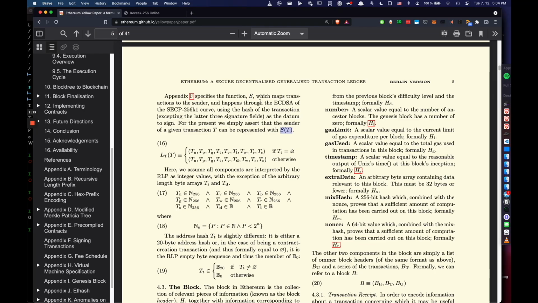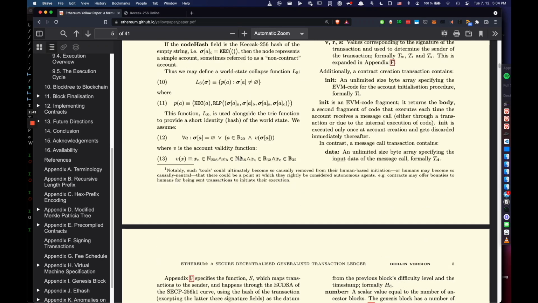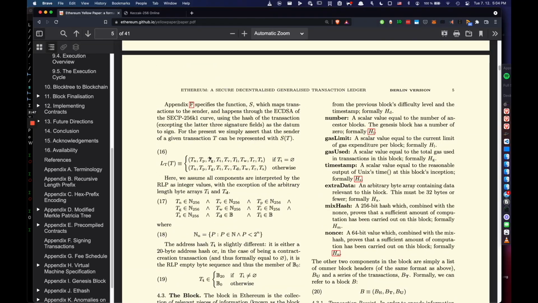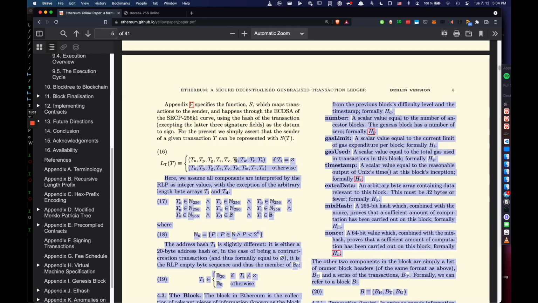So the higher level API we'll be using is S, which can compute the sender of a transaction. It happens through ECDSA on the curve, using the hash of the transaction as the data to sign. For the present, we simply assert the sender of a given transaction T can be represented with S of T. These L functions in the yellow paper are usually for serialization. So this specifies how to serialize a transaction, because it's kind of just a struct. So this specifies the ordering. The only difference: if T's to field is the empty set, it's contract creation, and otherwise it's a message call. The only difference is here we have data, call data, and here we have the init code.